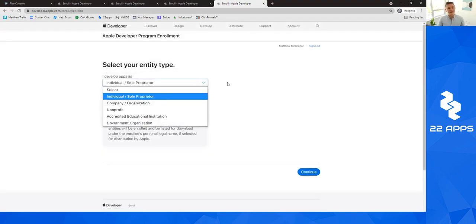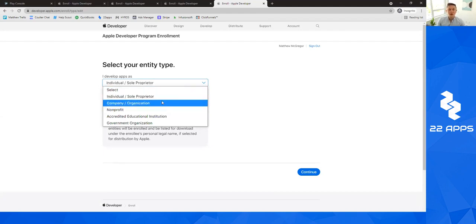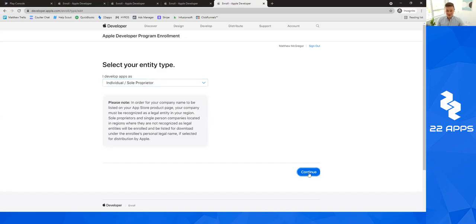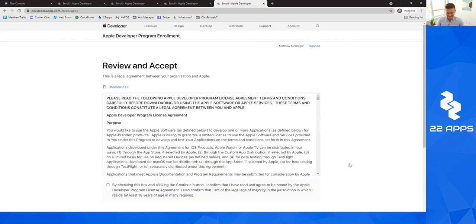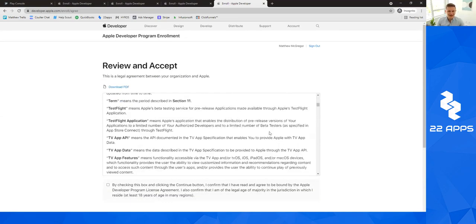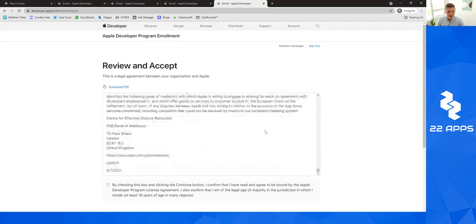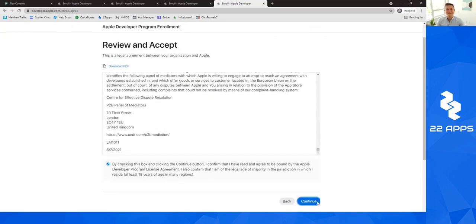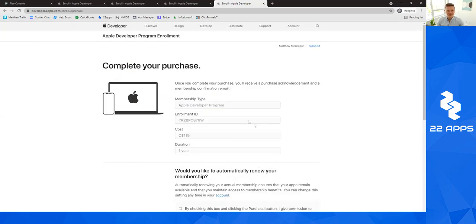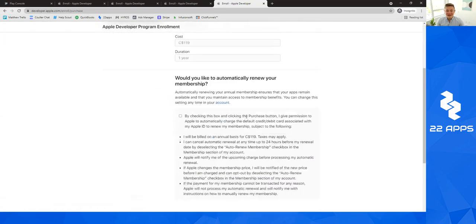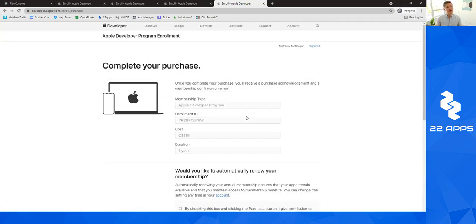Then you can select whether you develop as an individual, a sole proprietor, a company, or an organization, whatever it is you want. For this purpose, I'm going to just select individual and sole proprietor because it's easier. And then give this a read. I've read it through before. I definitely recommend giving it a read though. And then you can go ahead and click this little checkbox to continue once you've read it.